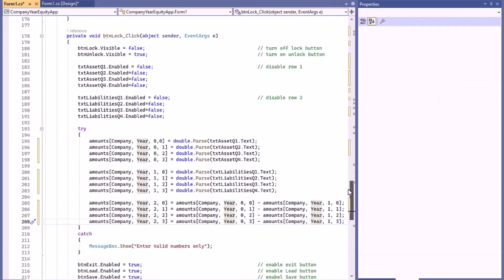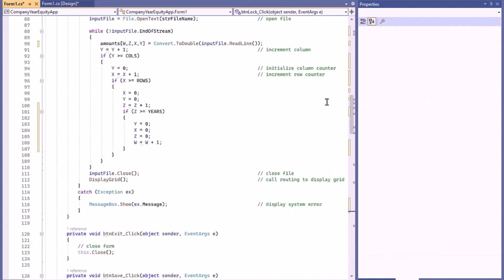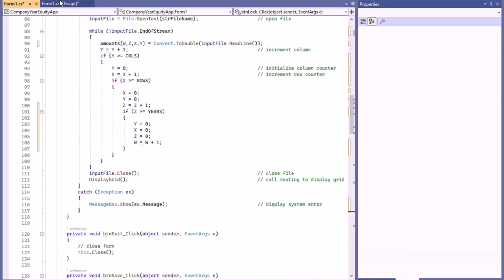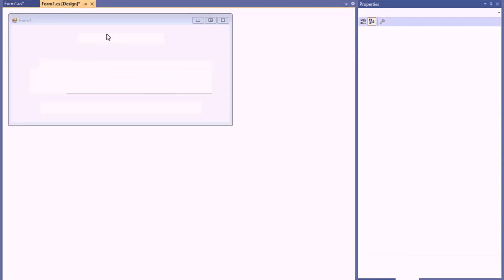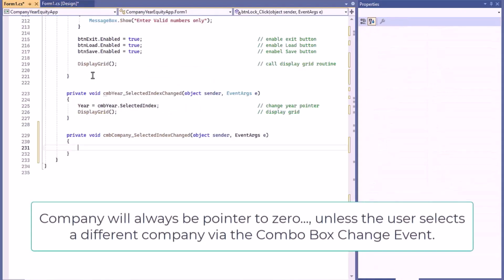Cool. We're looking good. Looks like we've got all of our pieces in place. The one thing we're missing, however, is something at the very, very bottom of our program. We need to go into our design. We need to click on the combo box. It's sitting right here. And then add the same thing we did to the year piece here.